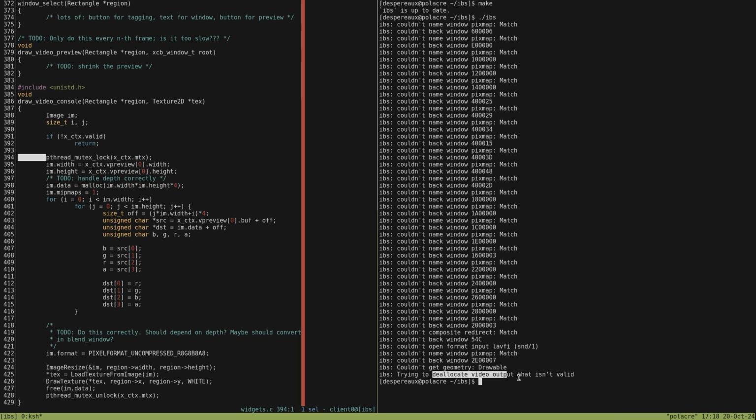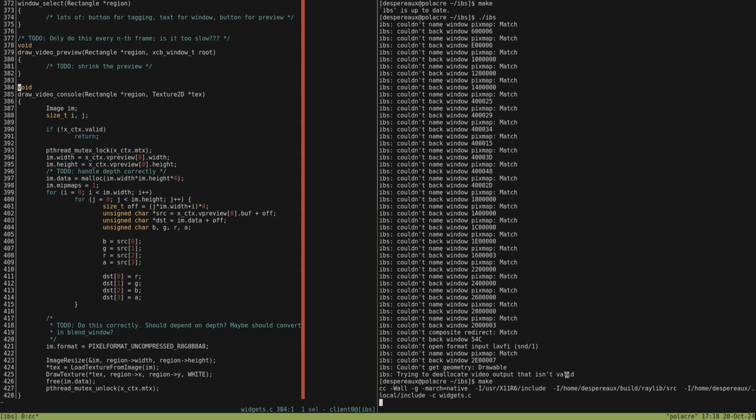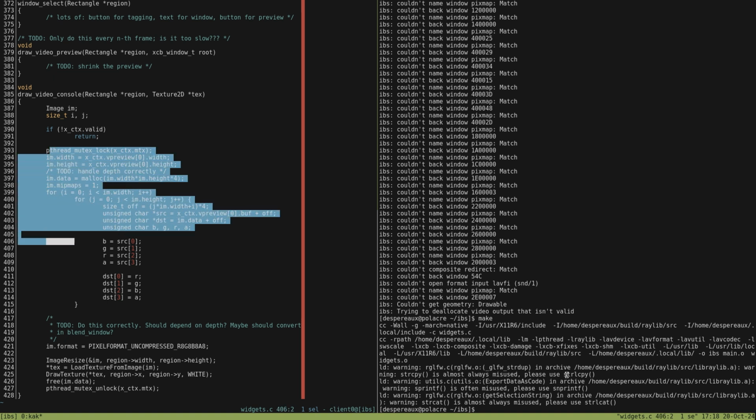This is interesting that we get this error. Trying to deallocate video output because we haven't allocated it. Okay, what are we doing? Why is this here? Do I need that here? Is it for the size tees? I do not need that there. Okay. I'll draw a video preview. Okay, we'll just quickly pull this in.